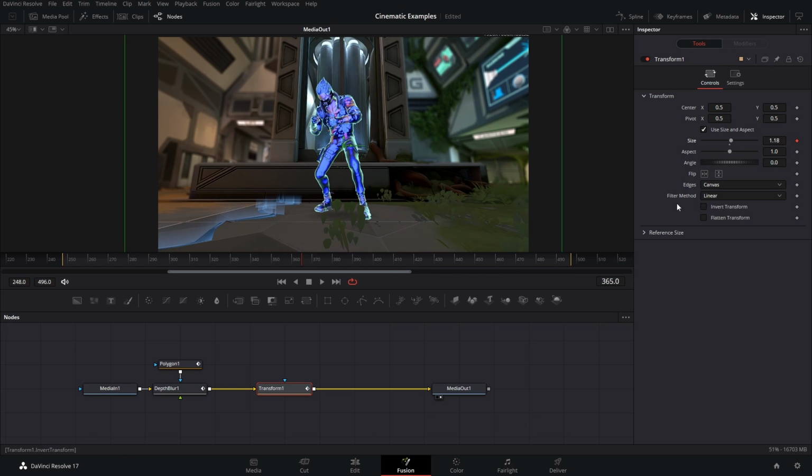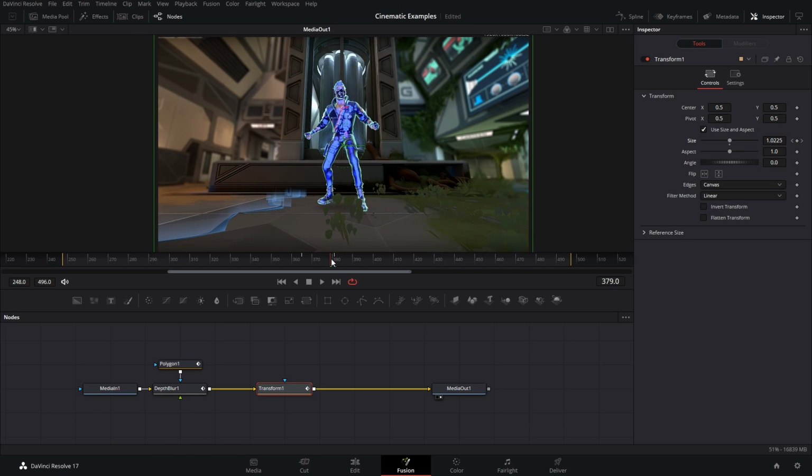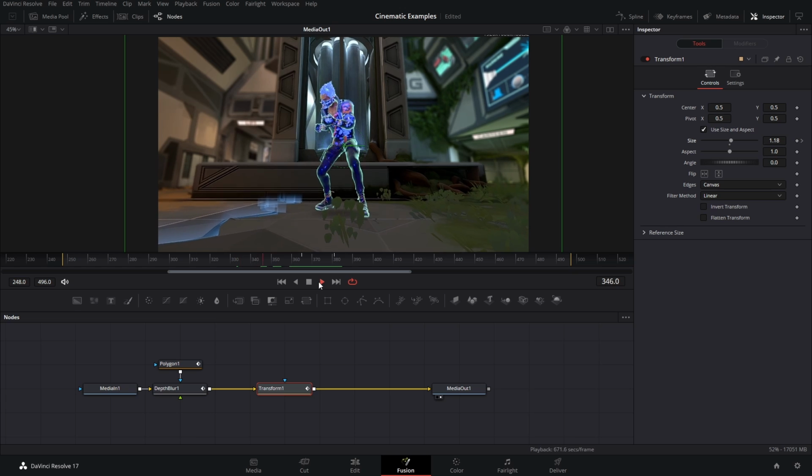We're going to add a keyframe. Then we're going to adjust our playhead to the end of this animation where his hands extend out. And we're going to bring this size back down. So now if we watch this back, boom, kind of explodes with his hands.